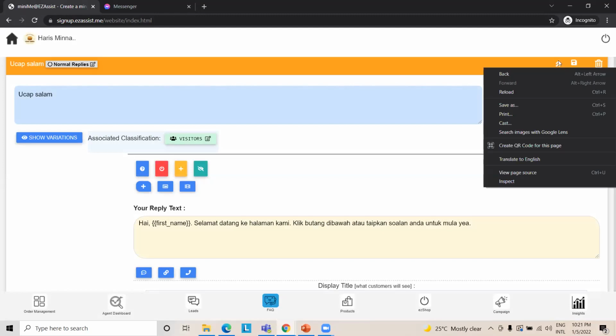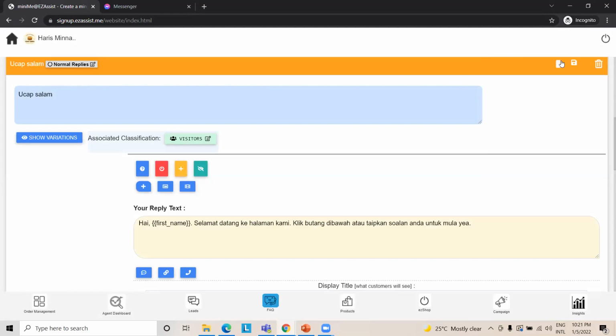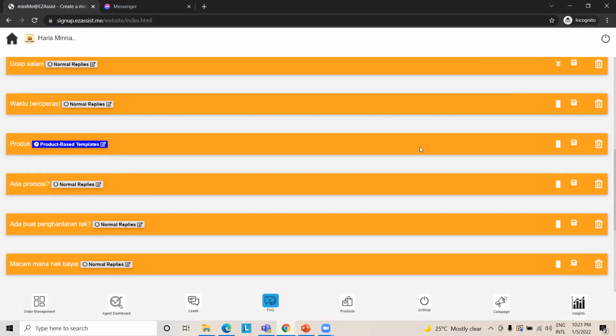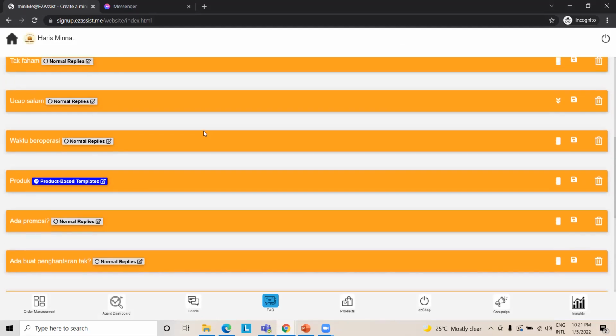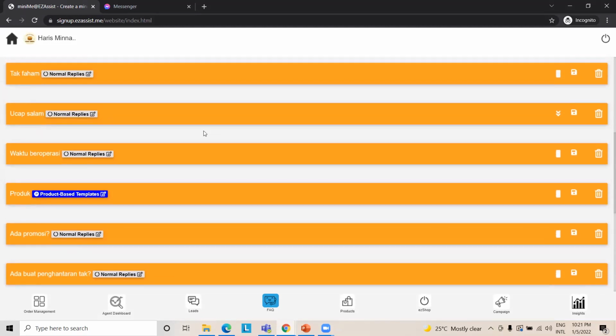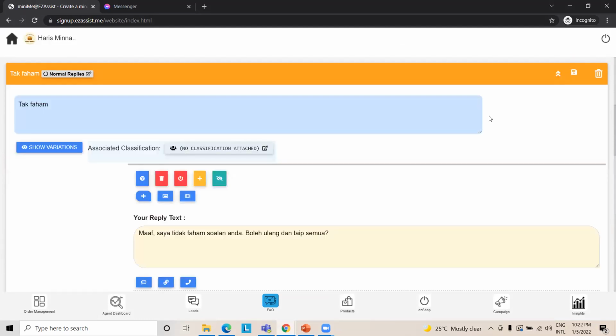So you have different variations for each of the options. The more variations that you have, the better, because the more different kinds of responses from the customers, the chatbot will be able to understand. And if it is not included in the variations, the chatbot won't be able to understand and it won't reply. So it is better to add more variations.